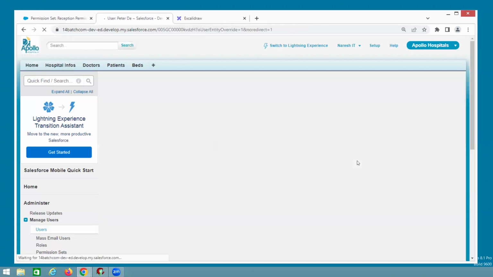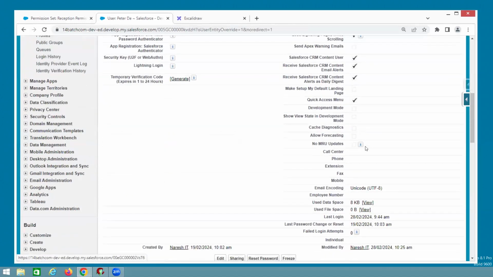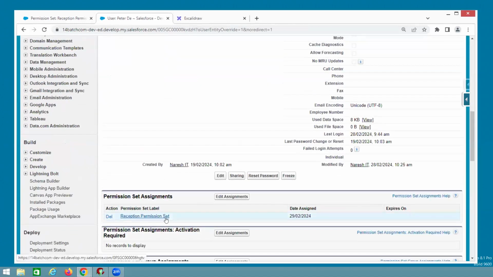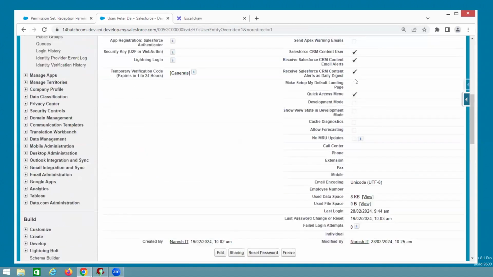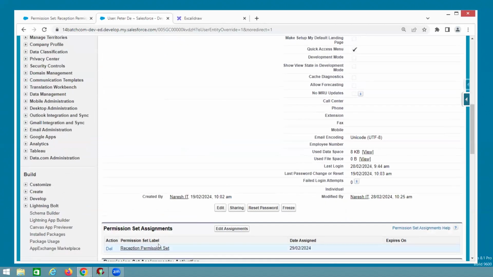Now in the overview, Peter is getting the permissions of reception profile plus permission set permissions. That means in the reception profile, we are giving the Apollo Hospital app and patient tab. In the permission set, we are giving the extra. What is that? Bed access. In total, he is getting app permission, patient permission, and bed permission as well. Okay, we'll see.